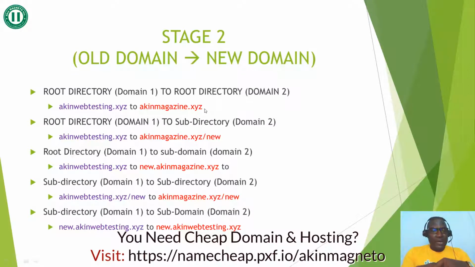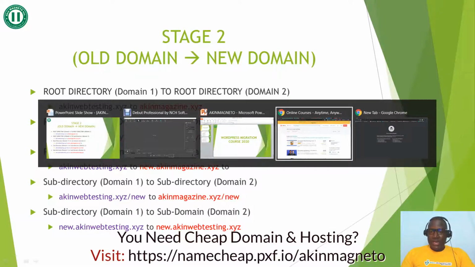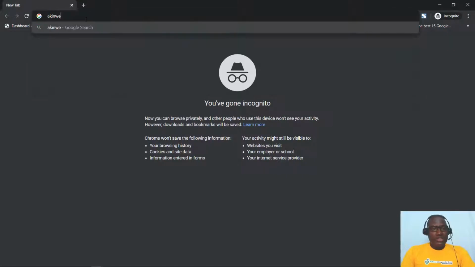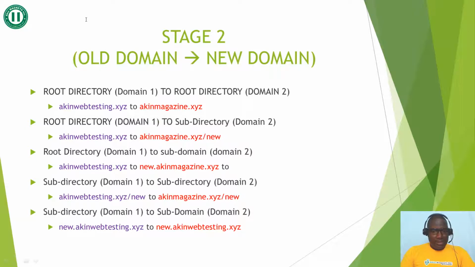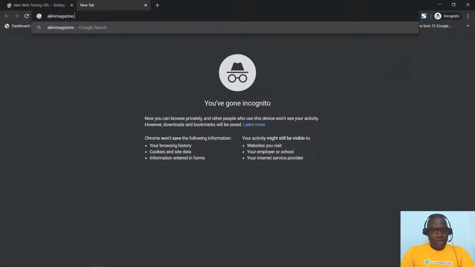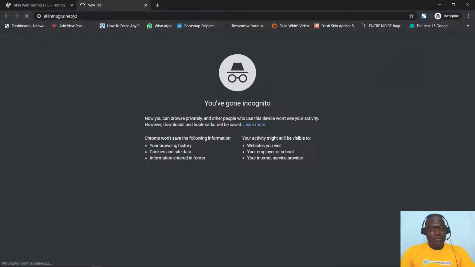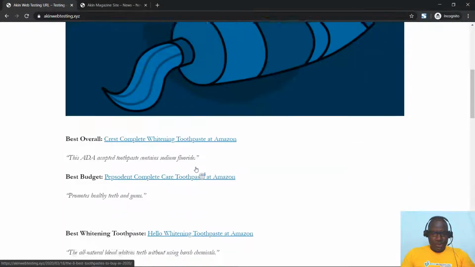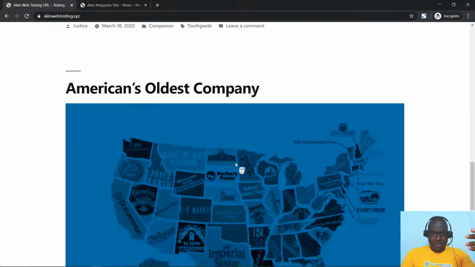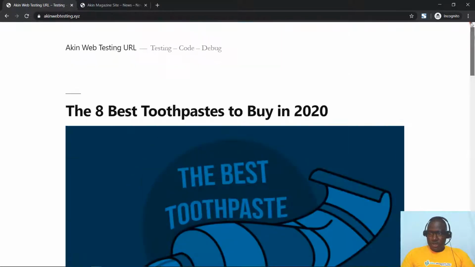First, let's check this URL, what it is. Let's check akinwebtesting.xyz. Now let's open a new tab and check akinmagazine.xyz. Now let's check the first URL. You can see this is just a testing page. Let me say a test. We uploaded some posts here. I thought I uploaded like 2-3 posts here, so you can have a look at what we have.